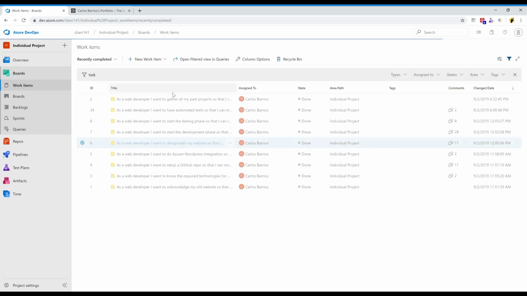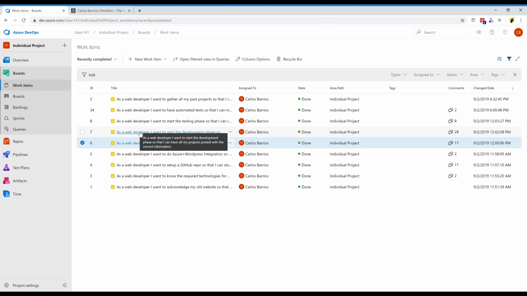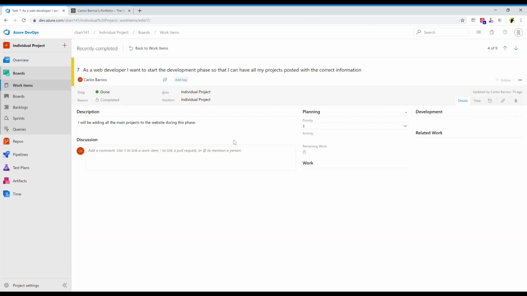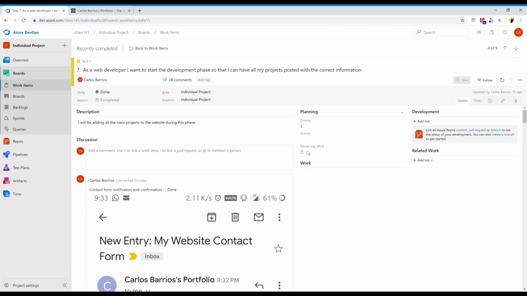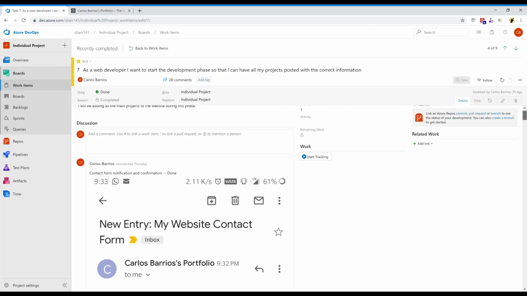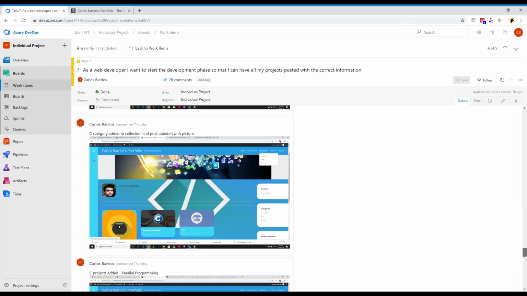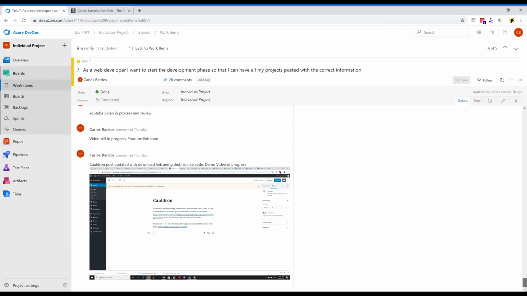Okay, so here in 7 it says, as a web developer, I want to start the development phase so that I can have all my projects posted with the correct information. So as you can see here, I will be adding all the main projects to the website. Okay, it's all the posts and everything. So let's go back here, down. Okay, Cauldron post updated with download link and GitHub source code.